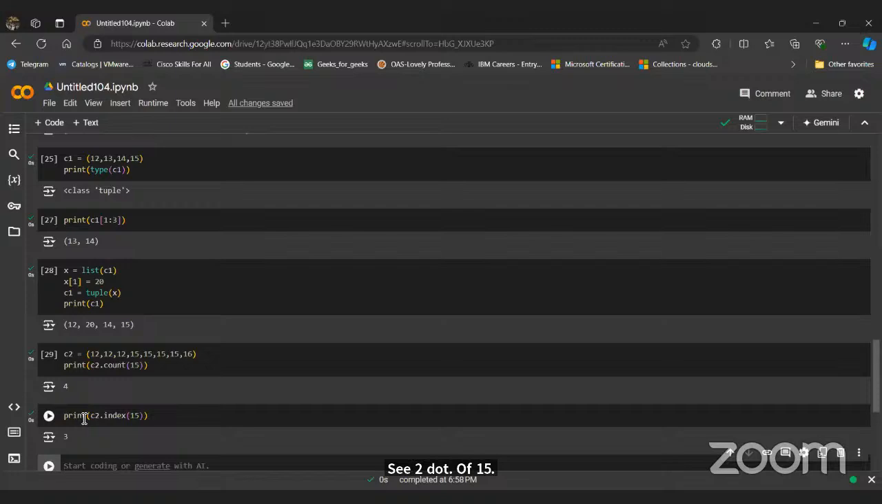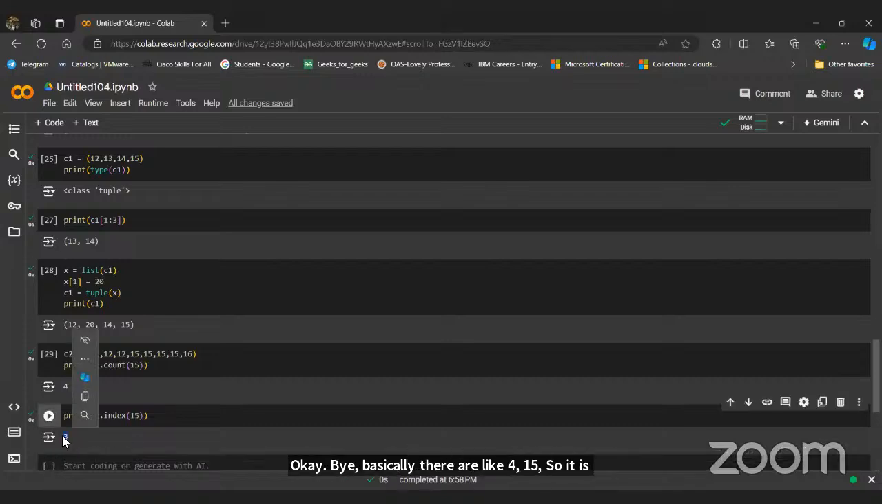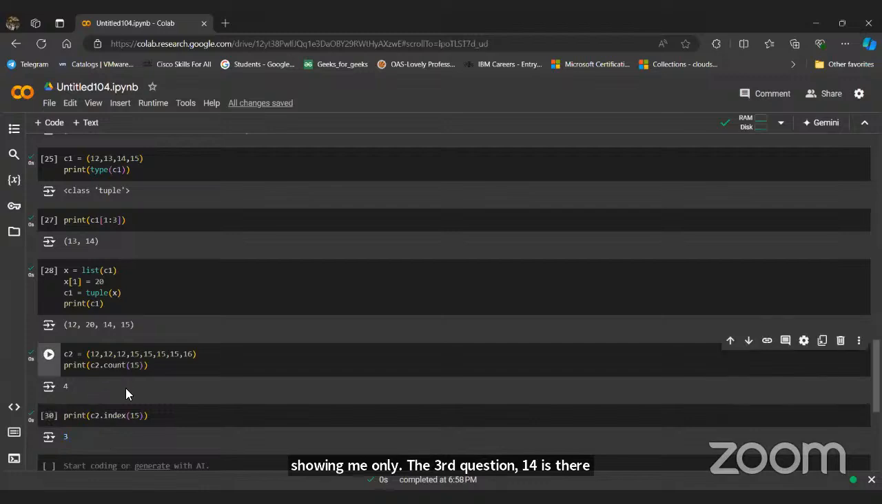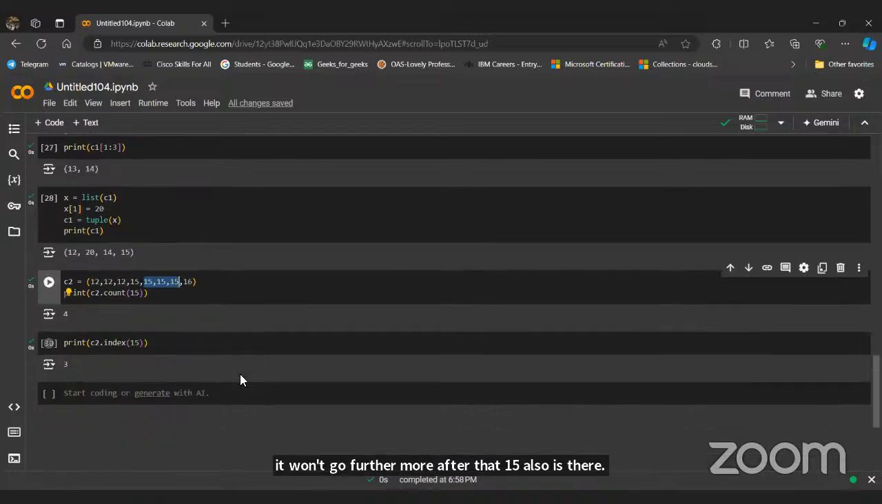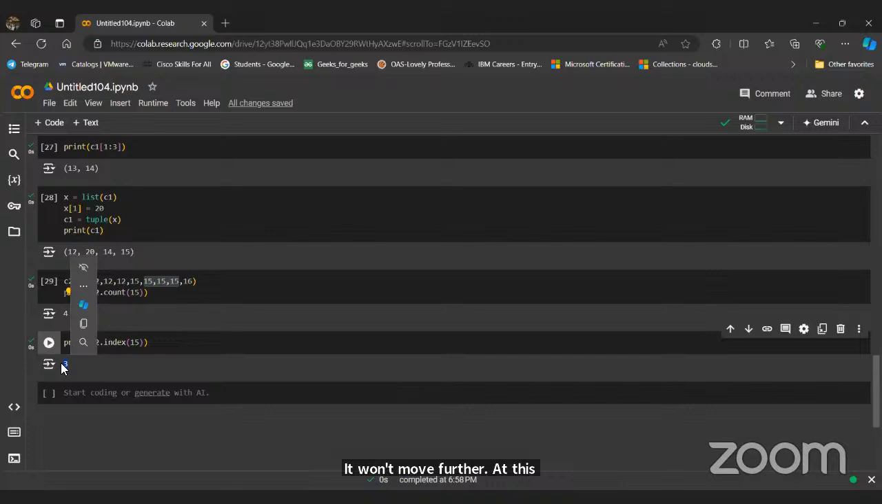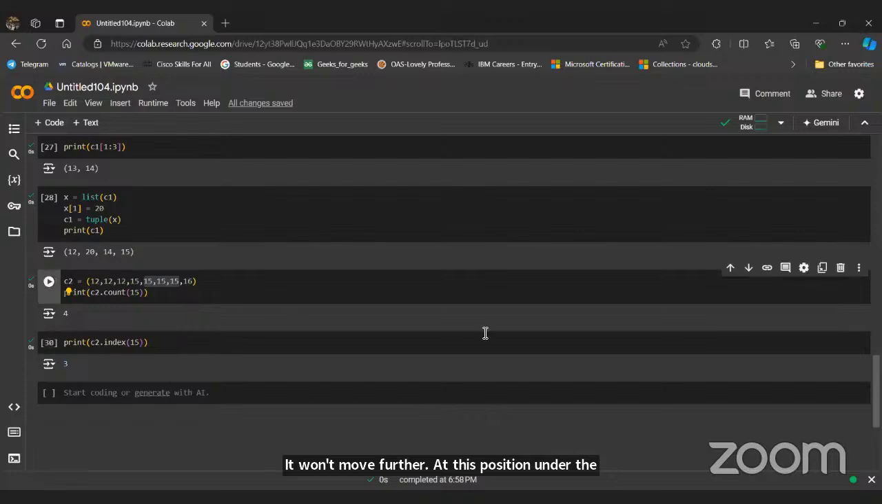Okay. It is showing 3. Basically, there are like four 15s. So it is showing me only a third position 15. What it does here is just count 0, 1, 2, and then 3. At that 0, 1, 2, and 3, 15 has been reached. So it found that 15 is at third position. It won't go any further after that, even though 15 is there again. It will stop at this position, as 15 is there at index number 3. This is how the count and index basically works.